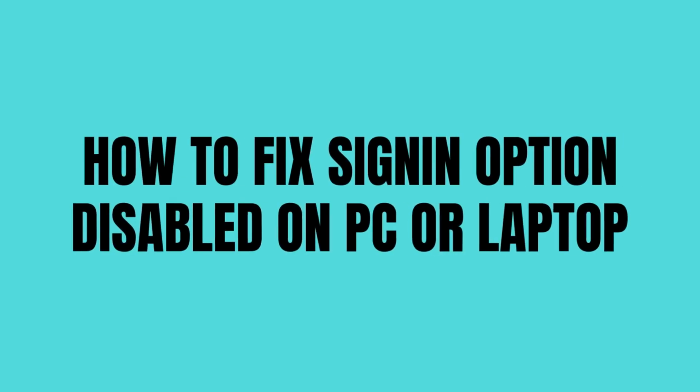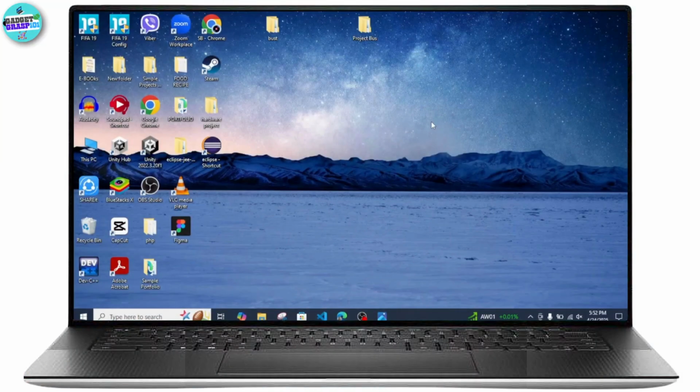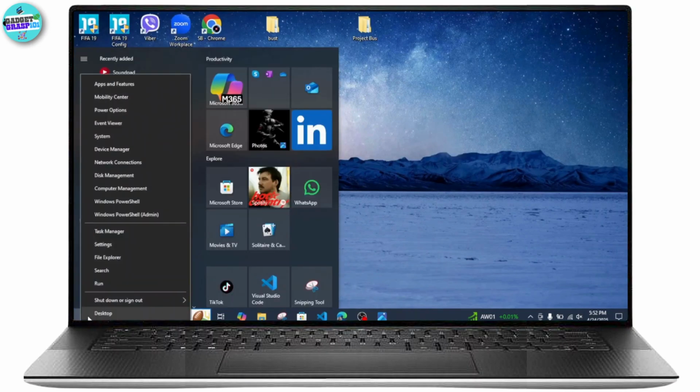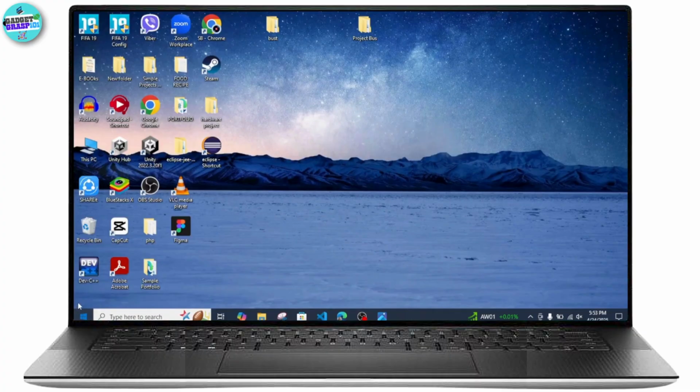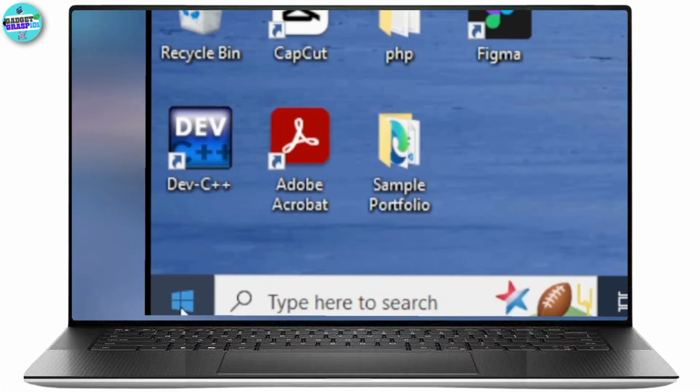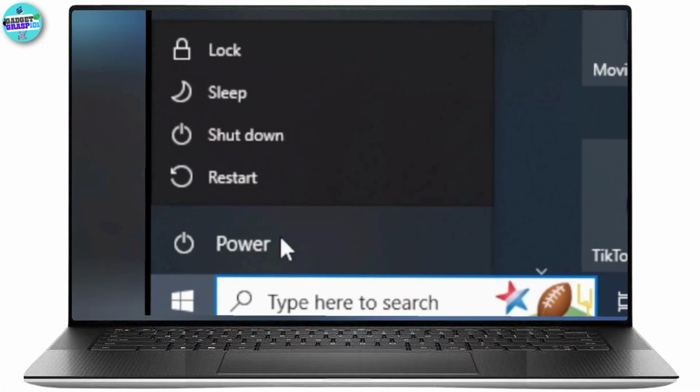How to fix this sign in option is disabled either on your PC or laptop. So let's get started. First thing what you need to do is just come over to your PC and simply restart your PC while holding on to it by shift. So once you restart your PC from over here, just make sure you hold the shift key and then restart.